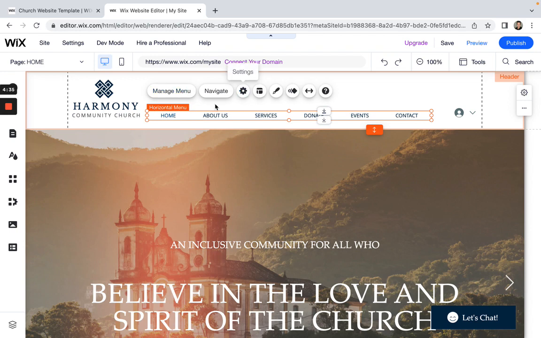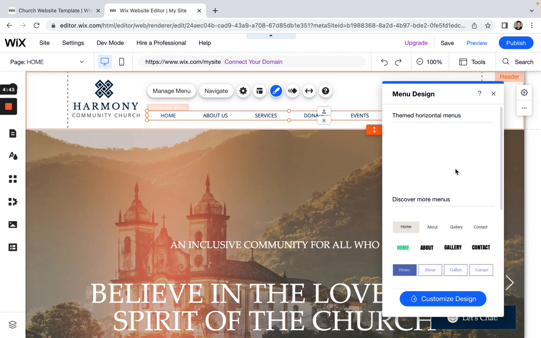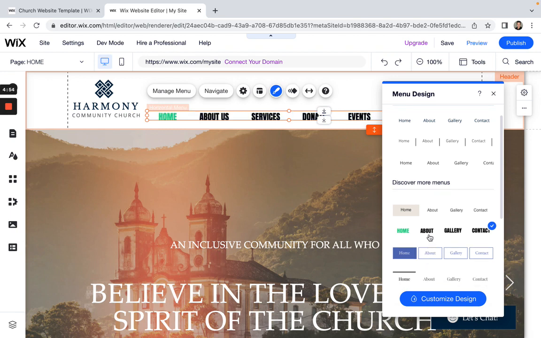Let me show you. If you don't like the font, you go into design to change the colors and to change how it looks. You can see, all right, and you can just click anywhere you want. As you can see, it's changing, right? You can see the different font.